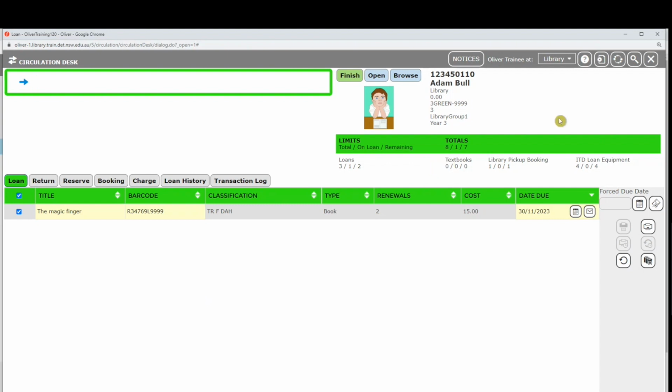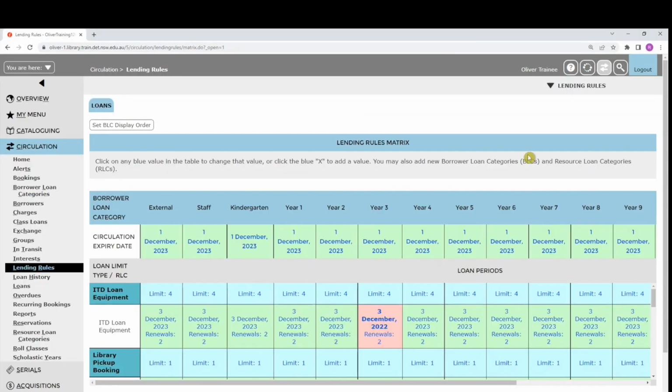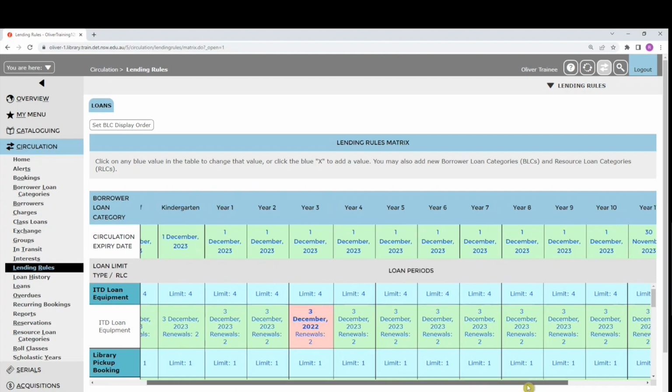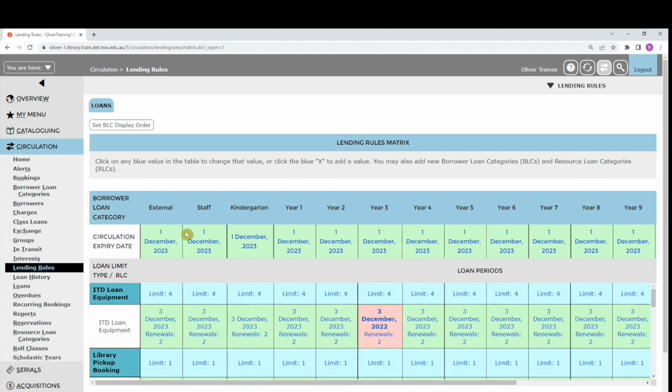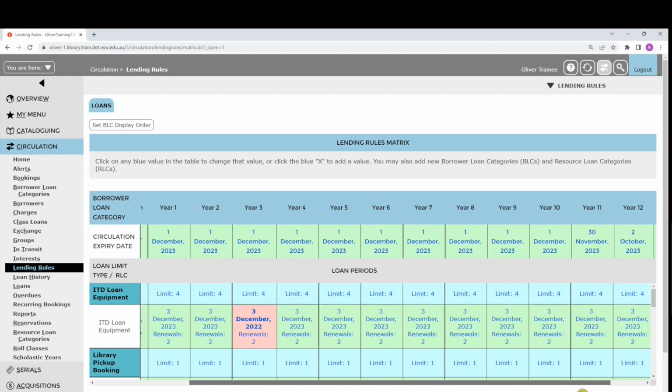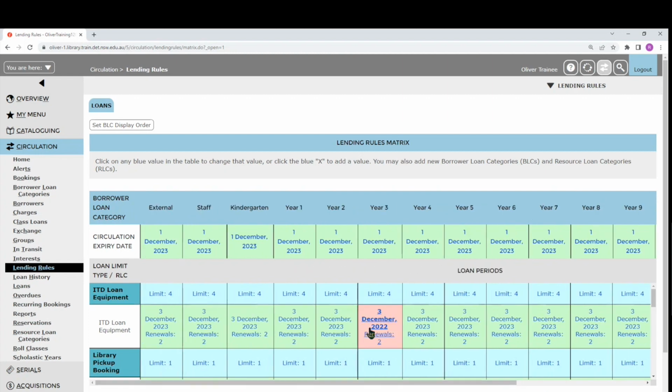I'll just go back to the lending rules again. In the lending rules, the borrow loan categories are typically listed alphabetically from left to right. If there's any borrow loan categories that you don't necessarily need to see, perhaps external, you can change the order of the borrow loan categories as listed across the top. As I mentioned, the default order is alphabetical order.